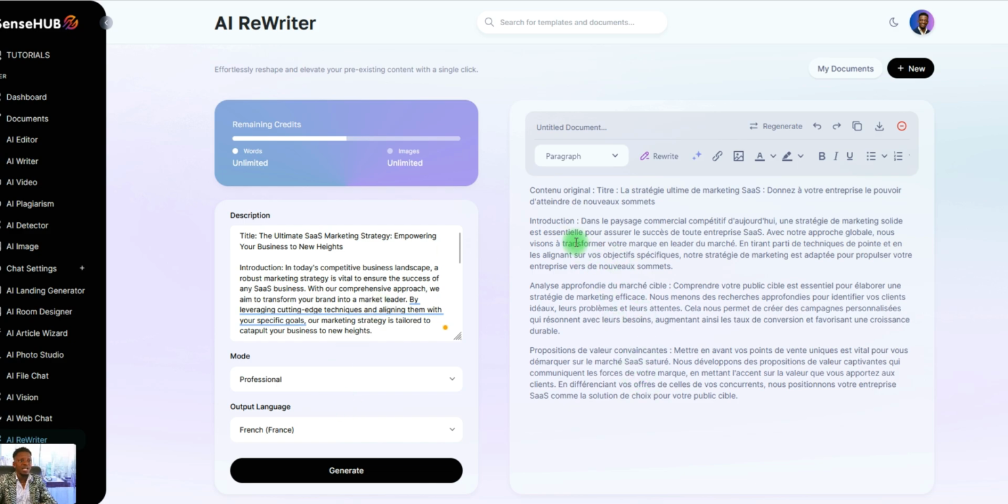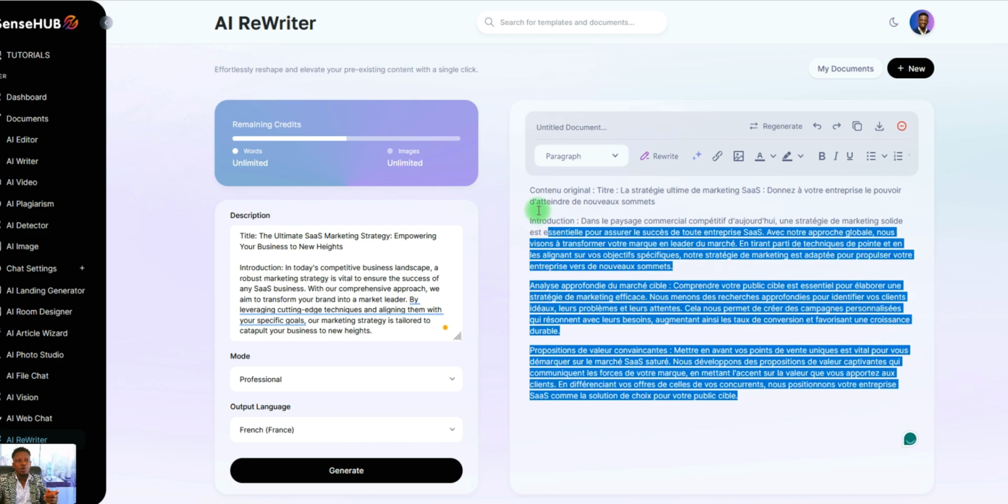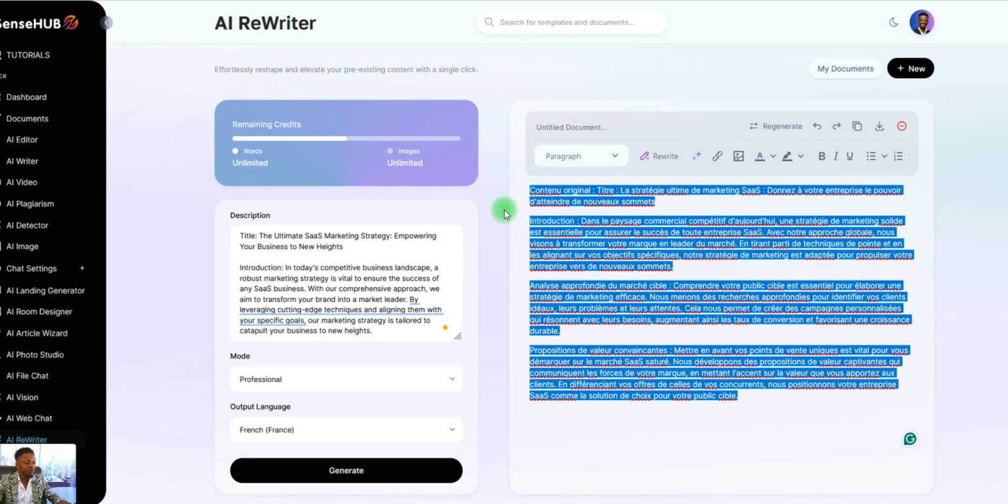So this is done, right? This is rewritten into French. I'm going to copy this just to try something. I'll copy this and try to rewrite this back into English.